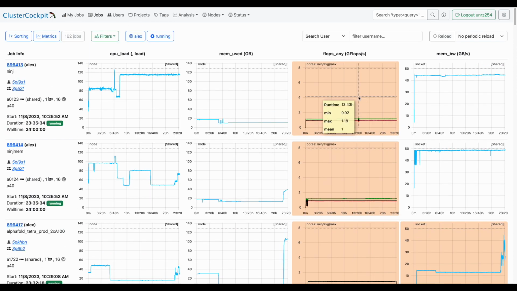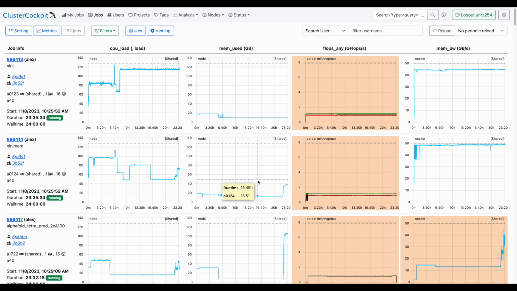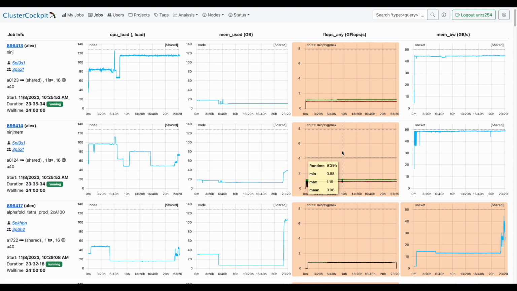You can already see here that some of the plots have a colored background. ClusterCockpit colors the background if the average metric value is below a certain threshold that was configured before. You can also see this line here, which is a bit thin, but this is a performance that is regarded to be the normal performance.